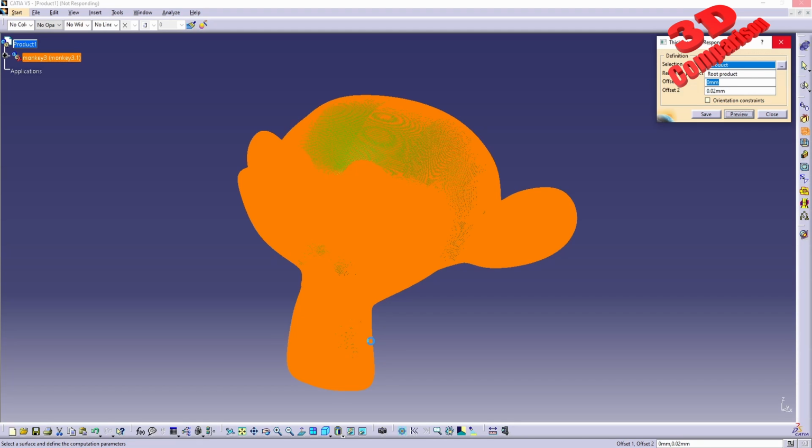Okay, so I hope you enjoy this kind of content, and keep in mind that you can use CATIA V5 to add thickness without any problem, just like we saw over here.